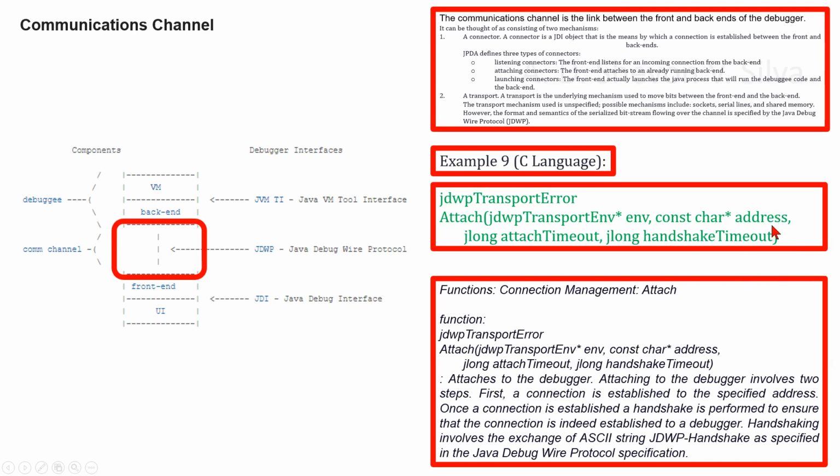The address argument is a pointer to a string representing the address of the debugger. The format is specific to the transport. In the case of a TCP/IP based transport, the address may include the hostname and port number of the debugger. In the case of a transport that supports connections through a serial port, it might be the device name of the serial port.